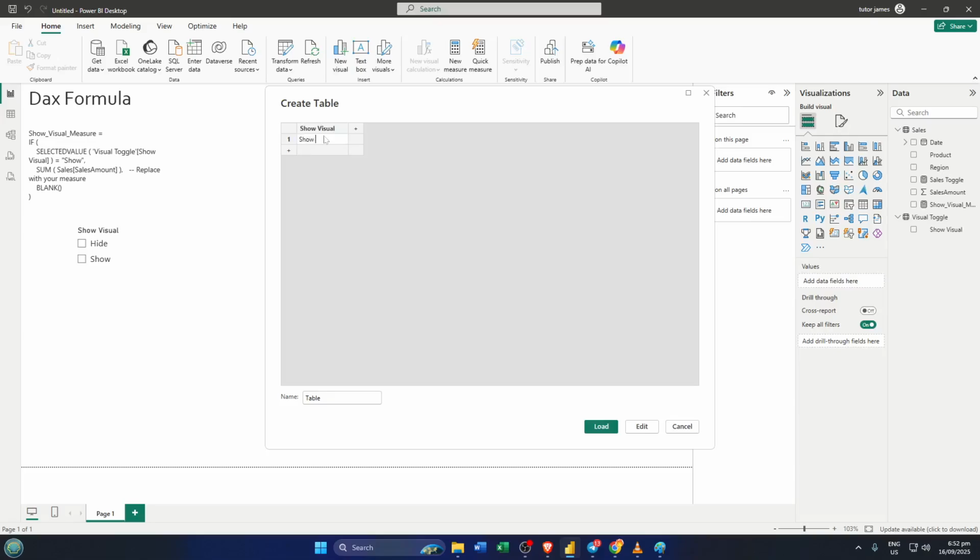Next, let's bring in a slicer. Drop the Show Visual column into a slicer on your report canvas. This instantly gives your users a friendly way to pick whether they want the visual displayed or not. It's the difference between forcing them through menus versus giving them a simple switch right at their fingertips.